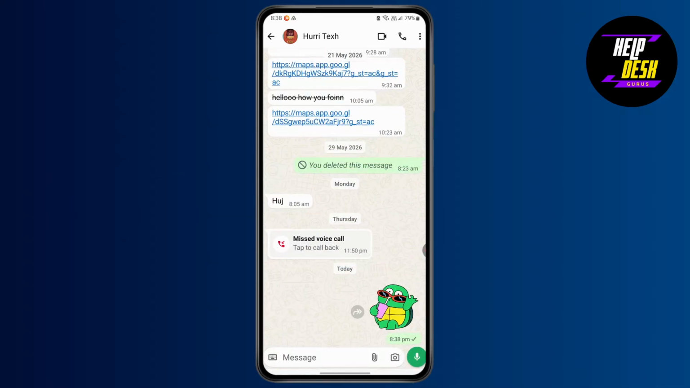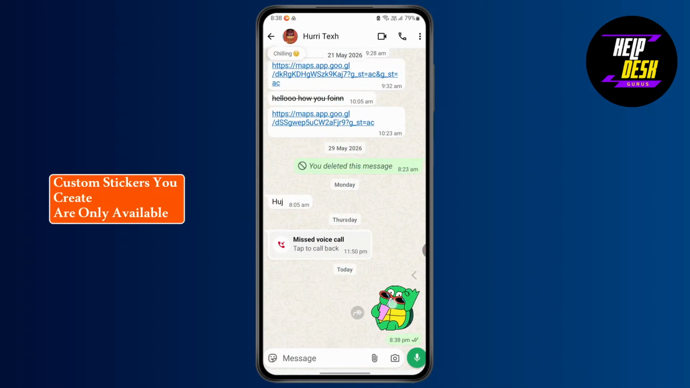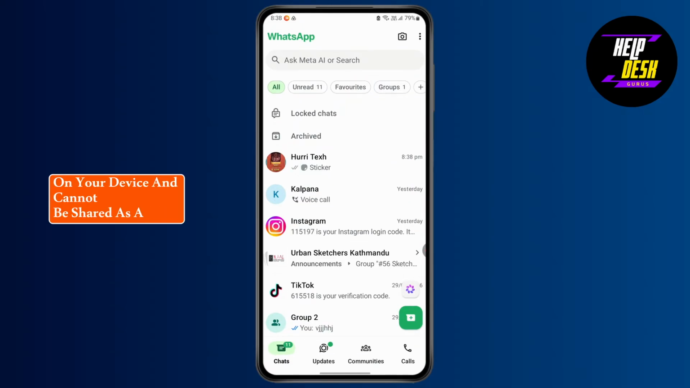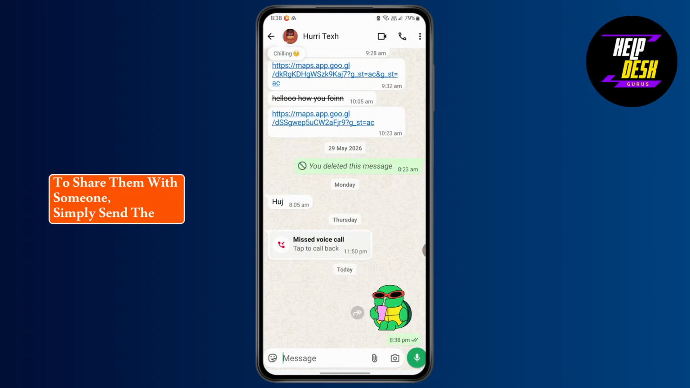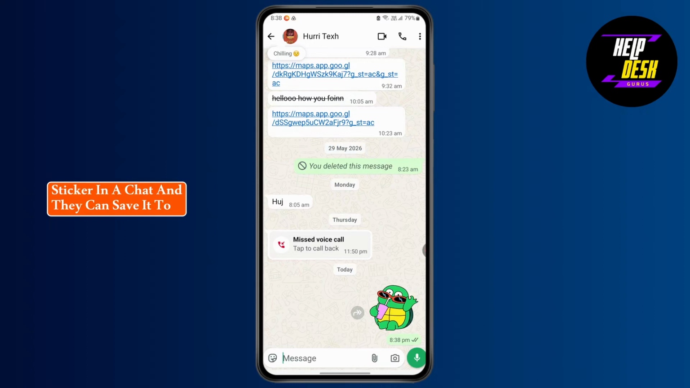Here's an important note. Custom stickers you create are only available on your device and cannot be shared as a sticker pack directly. To share them with someone, simply send the sticker in a chat and they can save it to their own collection from there.